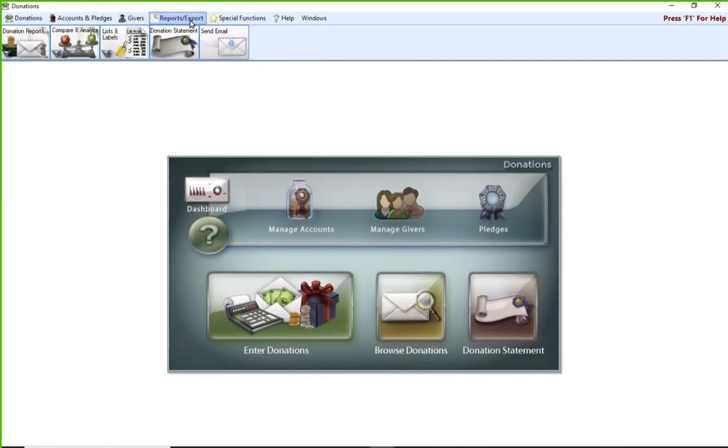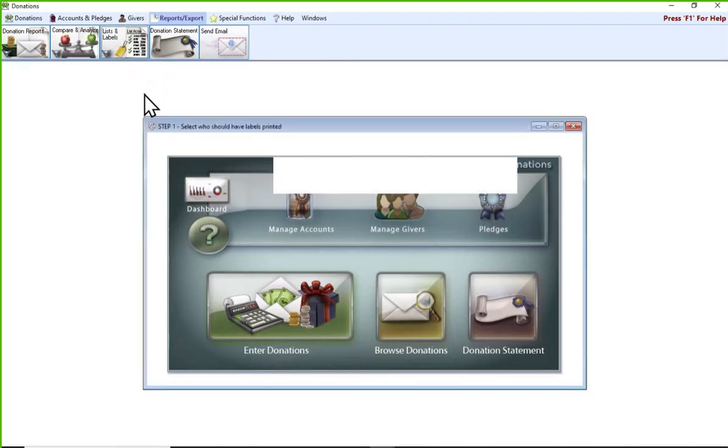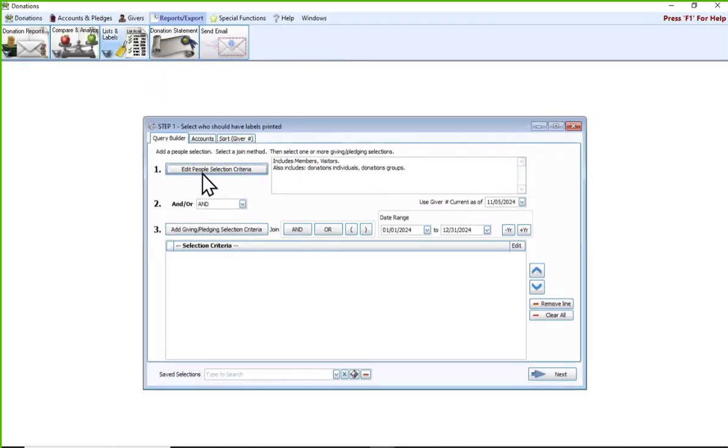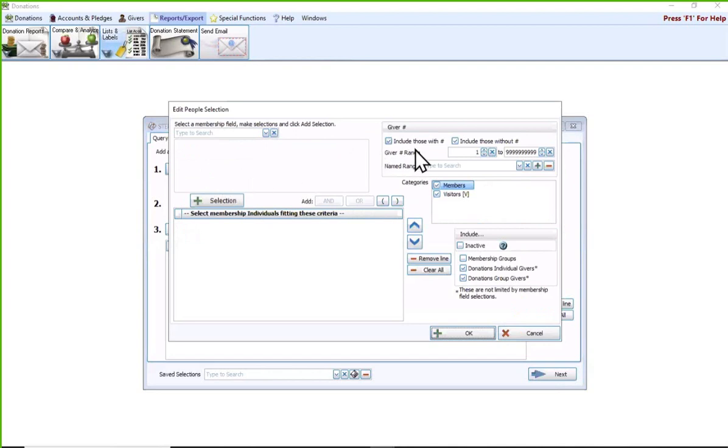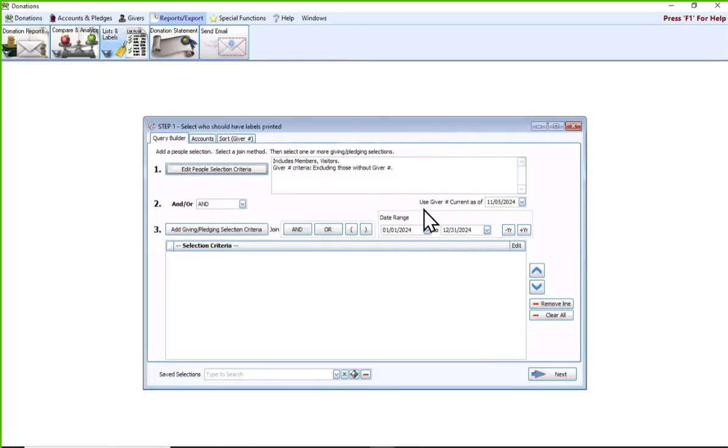Up at the top, you go to reports and export, lists and labels, go to labels. You can edit this people selection criteria and say you only want to include people who have a number. So get rid of the check to include those without. Say OK. Over here on the right, you're going to say use giver numbers current as of. So if you want to see those new numbers for next year reflected on the label, we're going to do 01/01/2025 because that's when our new numbers are taking effect.